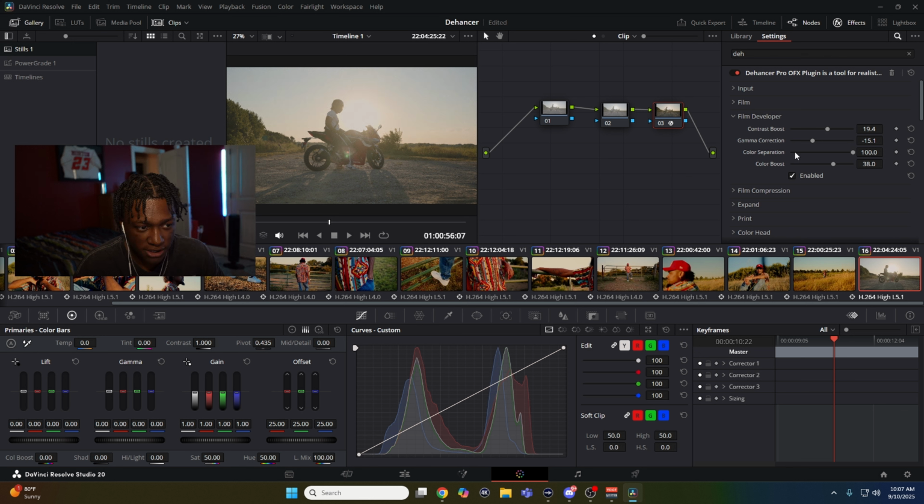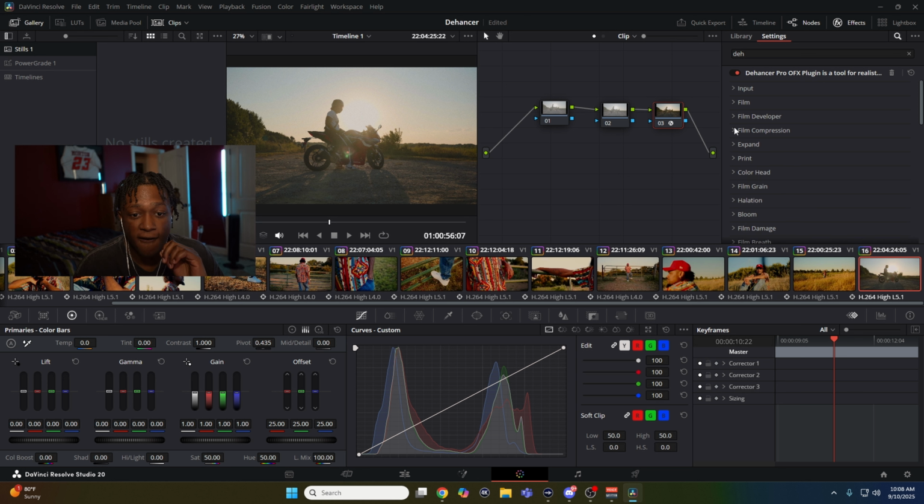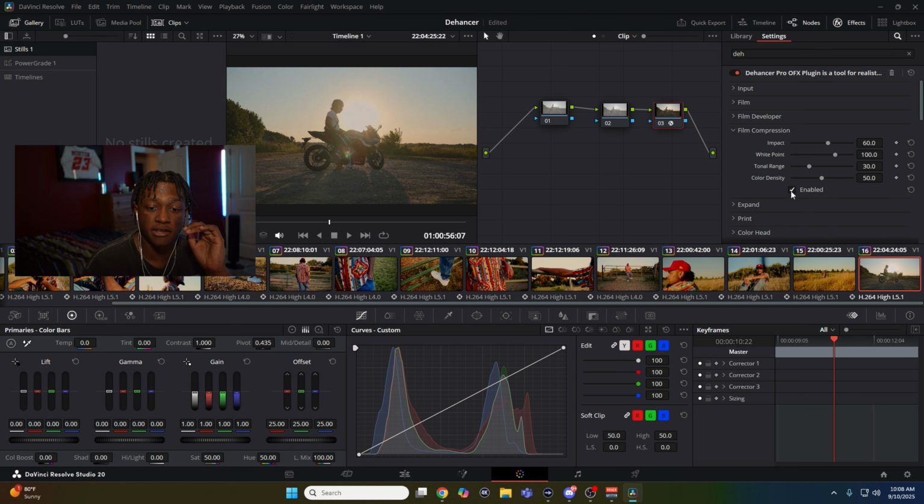We have some greenery, some red to really pop that out, even though the sun's blasting, but we're going to worry about that in a second. You see, add that contrast. Now it's already looking pretty good. Now, film compression. Now this, enable this.